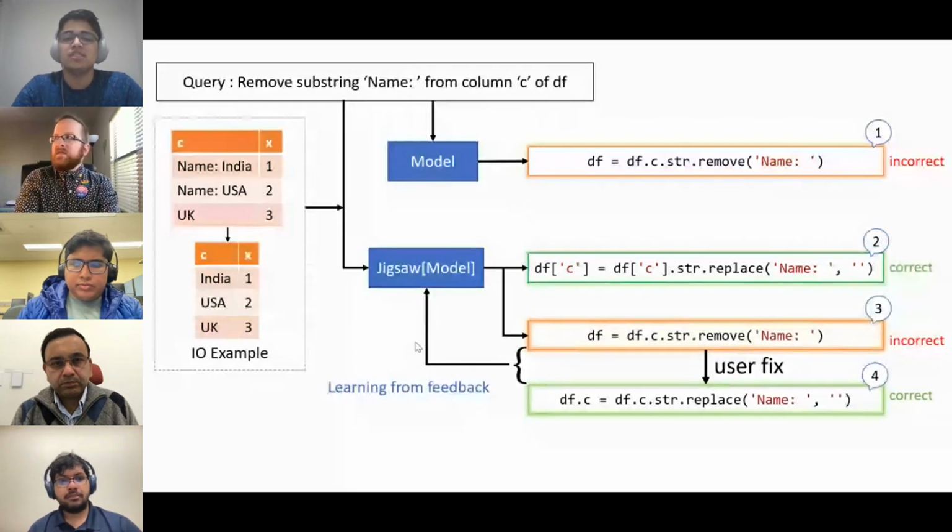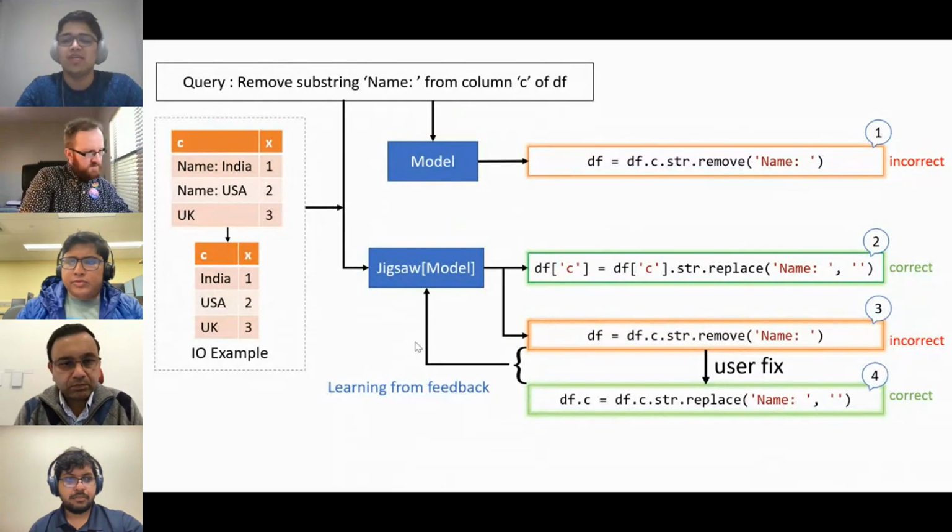The other case that is possible is that the Jigsaw model is still not able to find the correct solution. So what can we do here? In this case, the system will inform the user that we weren't able to find a correct solution, but this might be a potentially useful starting point. The user, after some hit and trial efforts, might be able to find the correct solution.